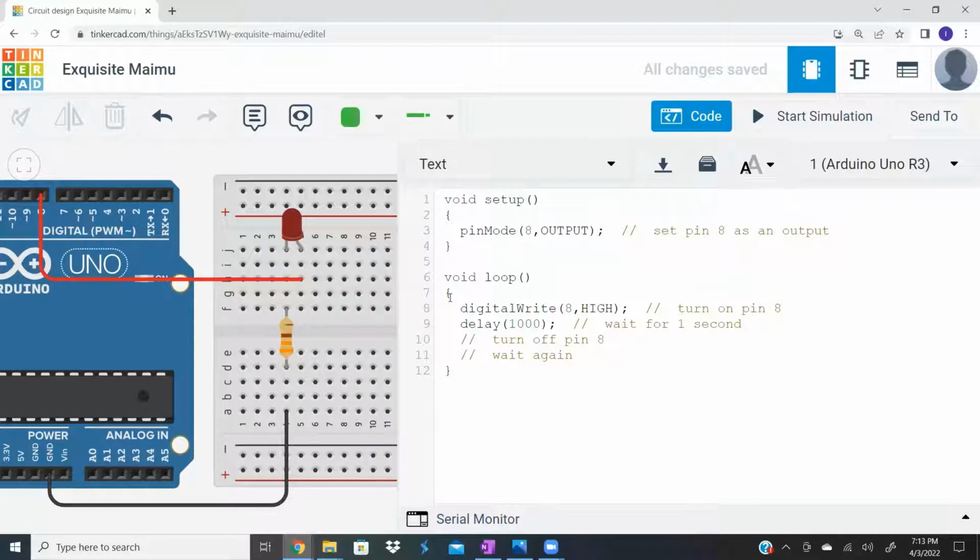And what's going to happen is when it gets to line 8, it's going to turn on this LED, and that happens practically instantaneously. Computers, microcontrollers, they all work very fast. And when it gets to line 9, it's just going to sit there for 1,000 milliseconds. That's so that we can actually see it turn on, and then it stays on for 1 second.